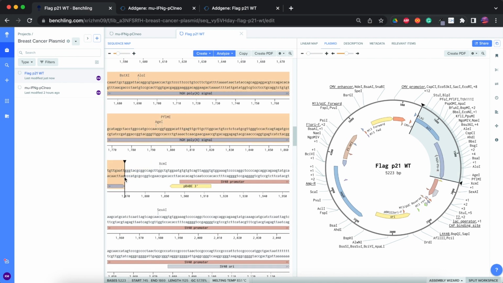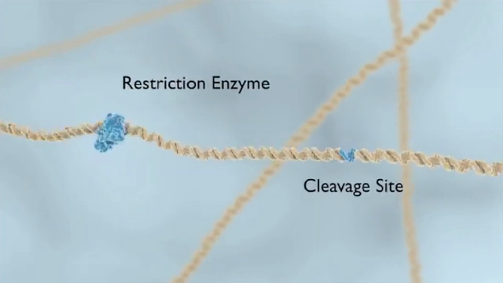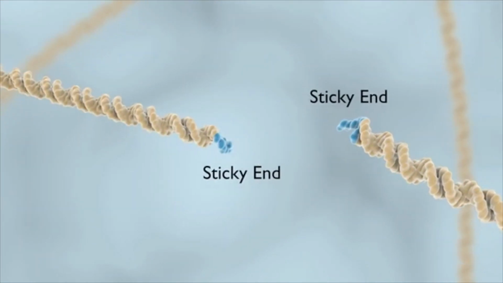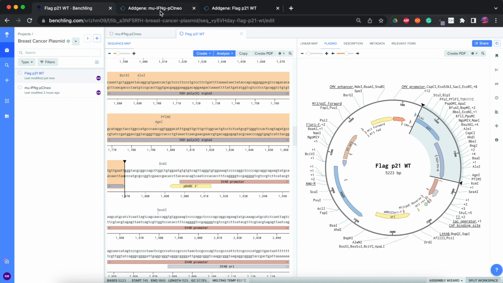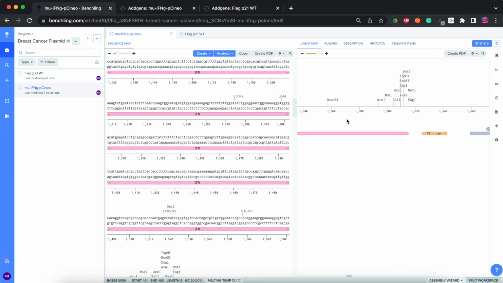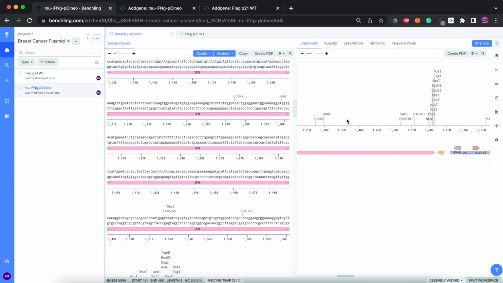There you go. But we can't just copy paste this into our murine interferon gene. We actually have to perform a restriction enzyme digest, which in essence is when you use an enzyme to make a cut into a plasmid and then insert a new piece of DNA in. So to do this, we go back to our original gene, which is the murine interferon, and we can open up the linear map, which shows, again, the whole plasmid, but just in linear format.